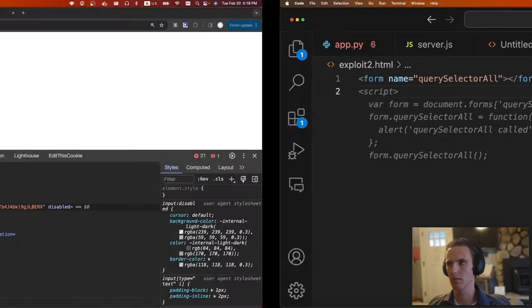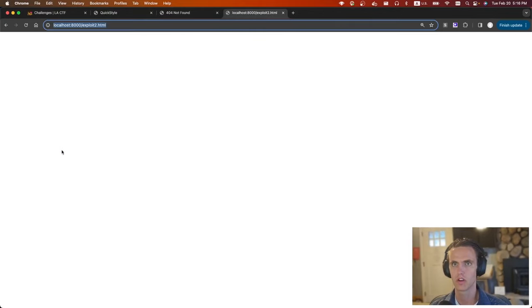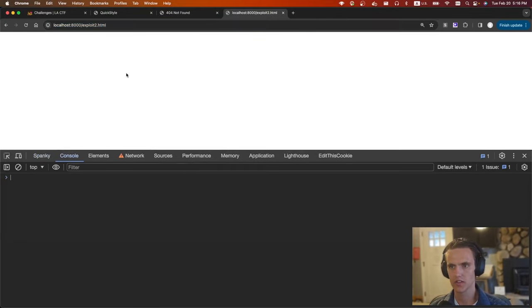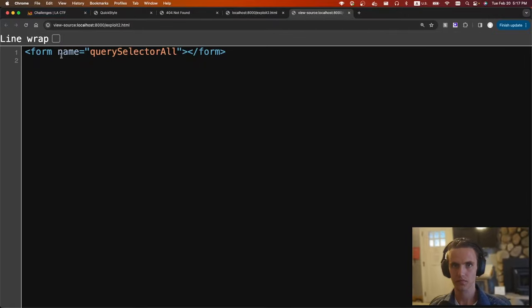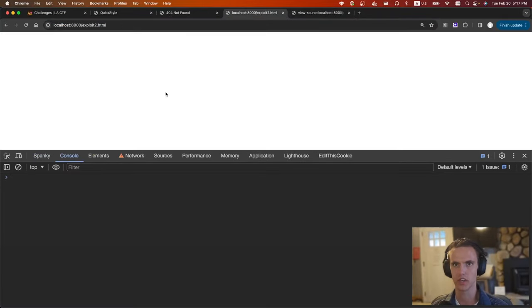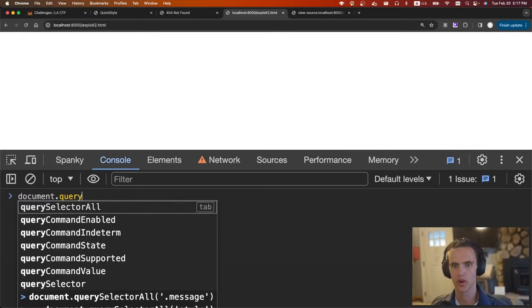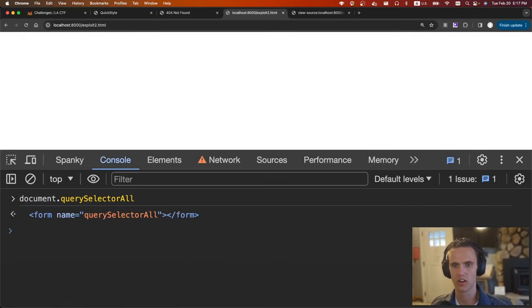This is going to be our page. I have an ngrok running exploit2. View page source. So this URL is just defining a form named querySelectorAll. Cool. If we load up the JavaScript console and we do document.querySelectorAll, we might notice that it is no longer the default querySelectorAll function. It is now returning this form.